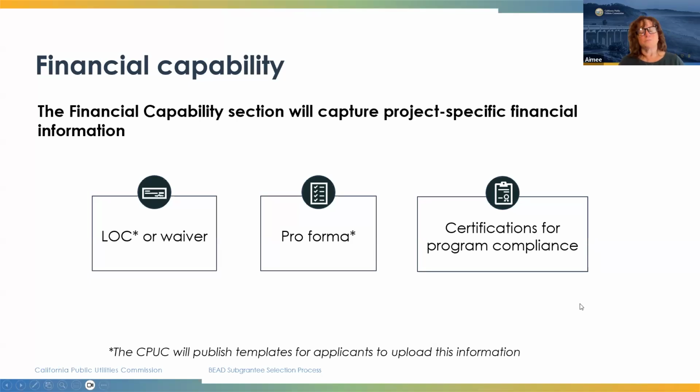And then there are, again, not surprisingly, additional certifications for program compliance. As noted, the CPUC will develop templates to make some of this a little bit easier and make it clear what is expected from the pro forma or the business case.